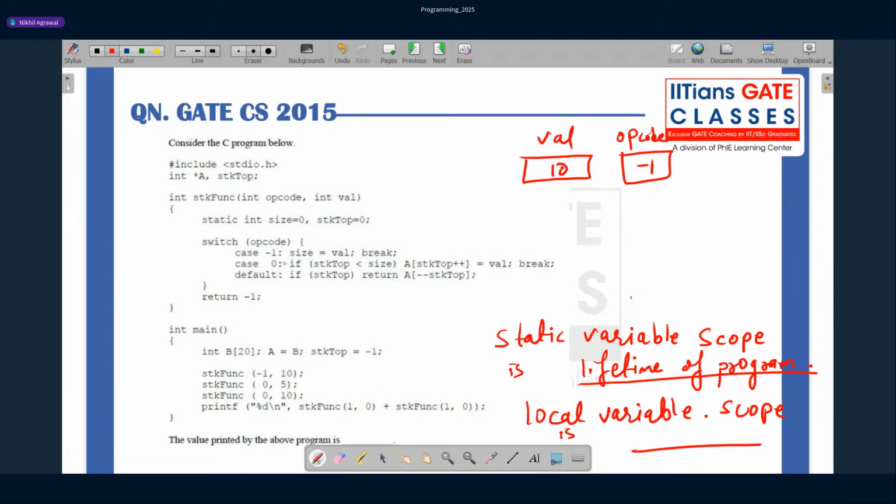Now I'll check if it is -1. What I'm saying is size is equal to value. So this size will be 10, and I'm doing break, then returning -1. So now we have the function call 0 comma 5.